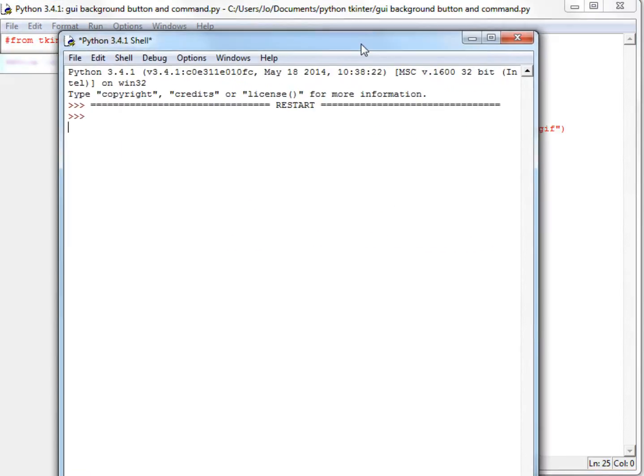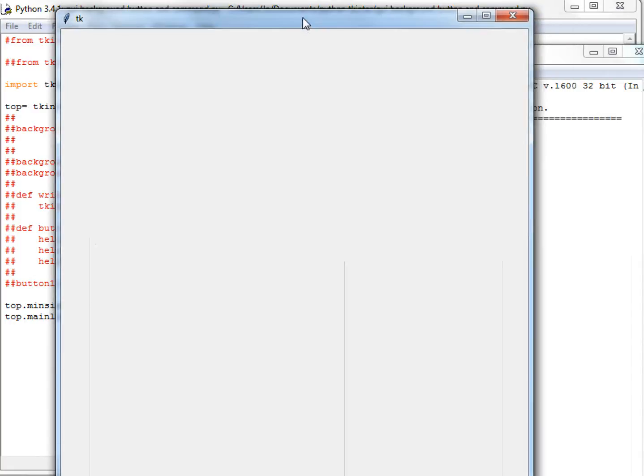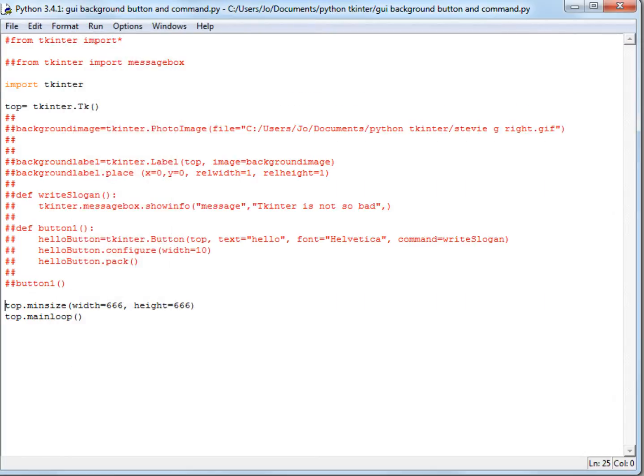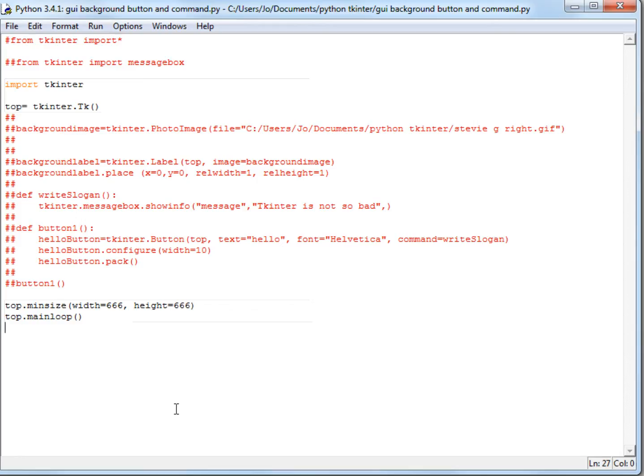So again, there's our Python shell that we're used to seeing, and there is our window. Nothing on our window yet. That's our next stage. Let's go back. So I'm just going to close those. So those two lines of code there and those two lines of code there will create you a window with a certain size, so you're able to do something with it.